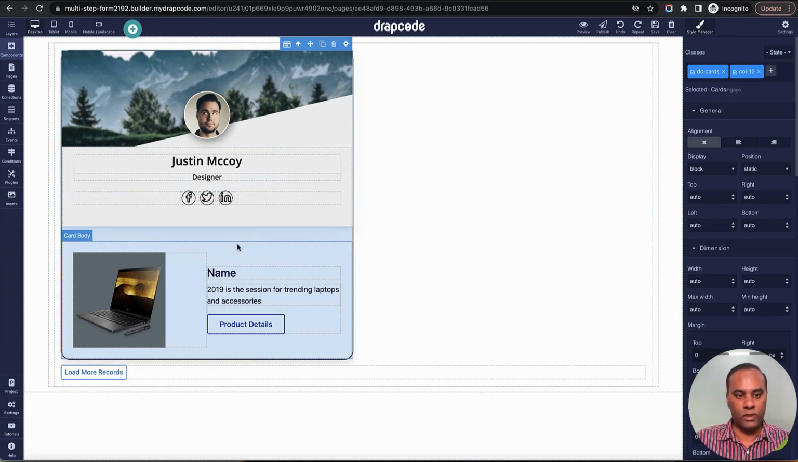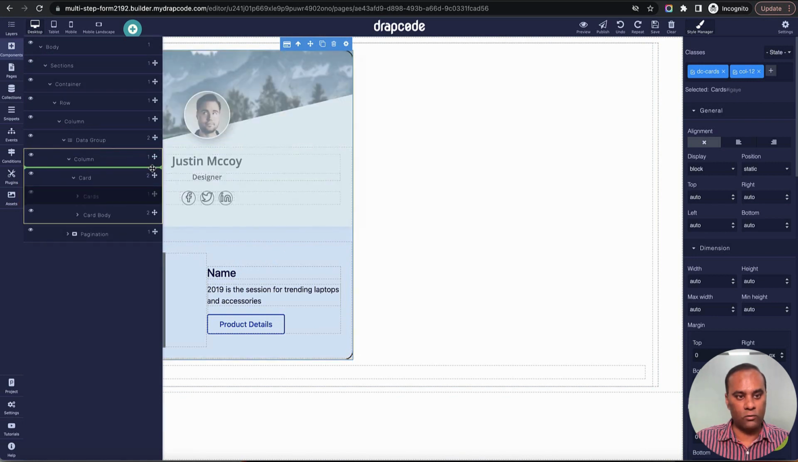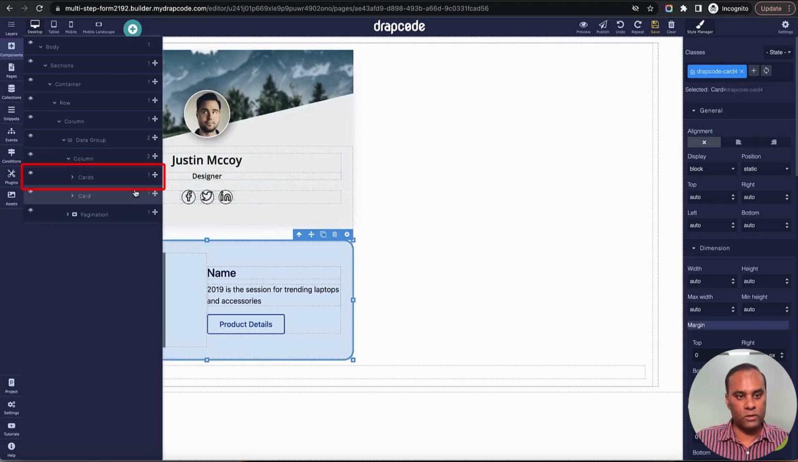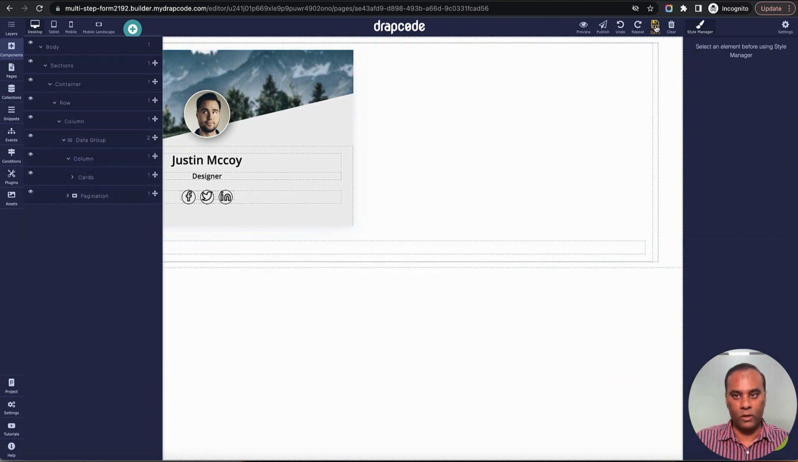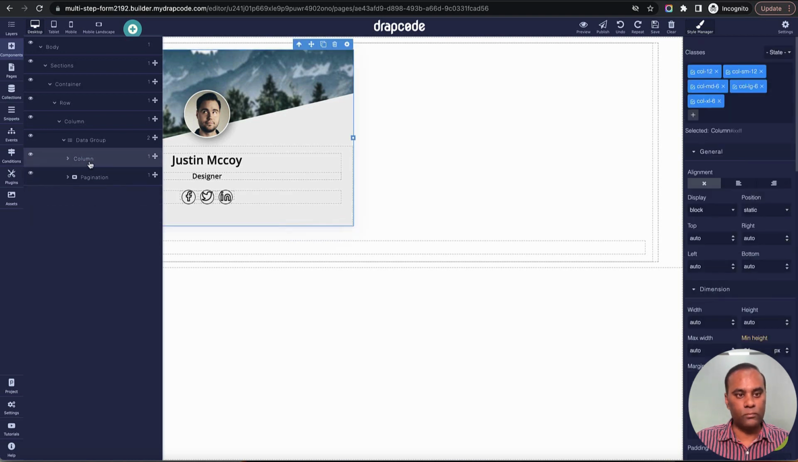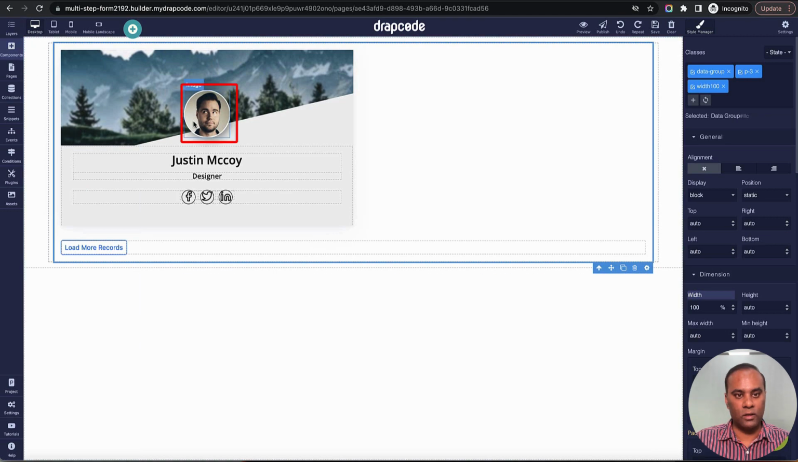Now let's remove this and make this work. I'll go to the layer manager, and the cards I'll just move outside of the. Okay, so this is my new card and this is my old card. I'll just remove my old card because I no longer need it, and that's all. So now this card is inside the column. And now I can just give the dynamic data.